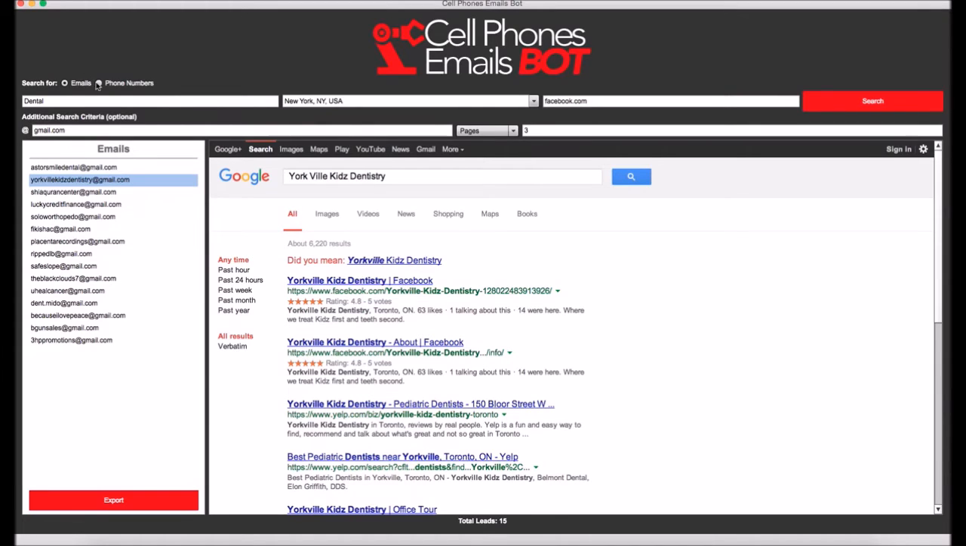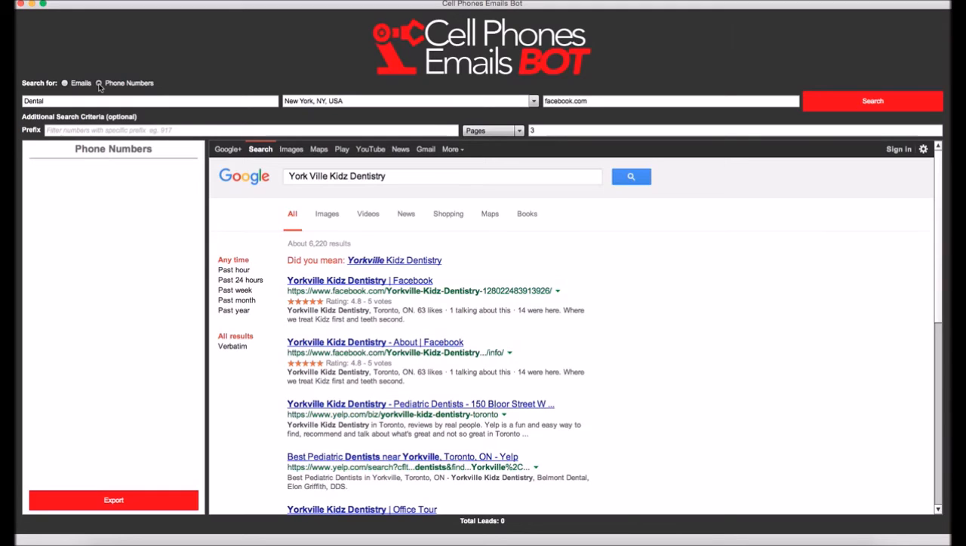Now, another cool thing that you can do is numbers as well. You can choose numbers. You can type in cell phone numbers. So, for example, if you want cell phone numbers for maybe people in Alabama, Nashville, Kentucky, wherever, you can just type that in here. But for this example, I'm going to just type in 646 as the prefix. I'm going to keep Facebook the same as a source. We have dental on here. And then the number of pages is 3. Okay? So really, really powerful stuff.